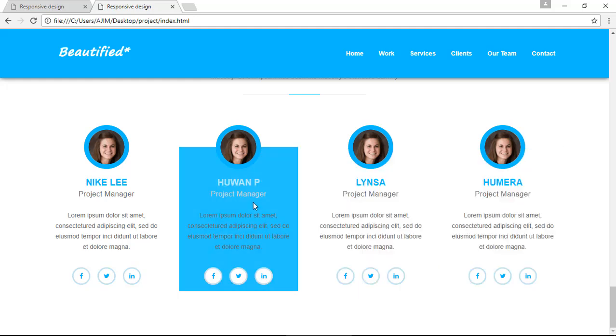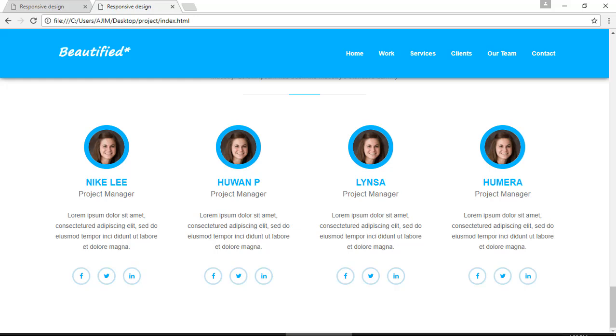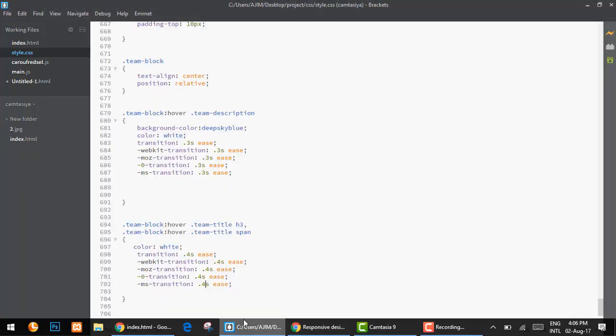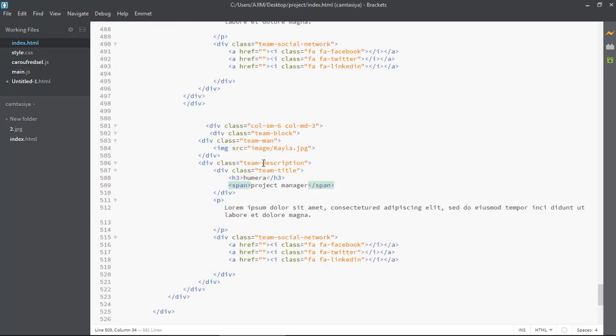But here this text is looking something weird. So for this I'll be working on it again. For working on it, I'll be coming back to the brackets here, and this time I am targeting the paragraph text which is available inside the team descriptions. Here you can see team description is right here, and this is a paragraph text, so I am targeting it.